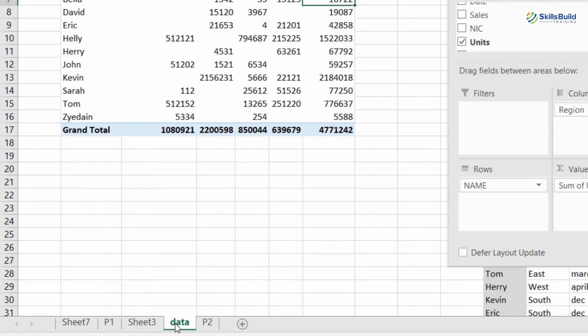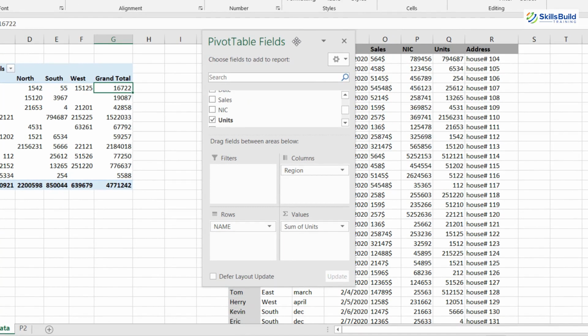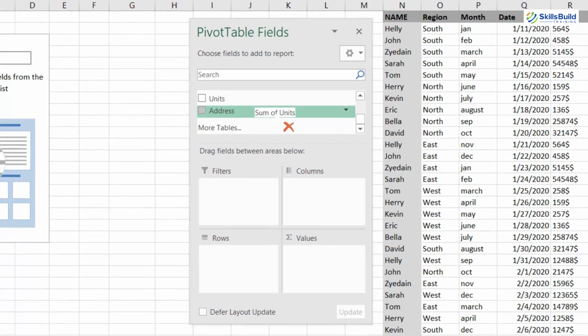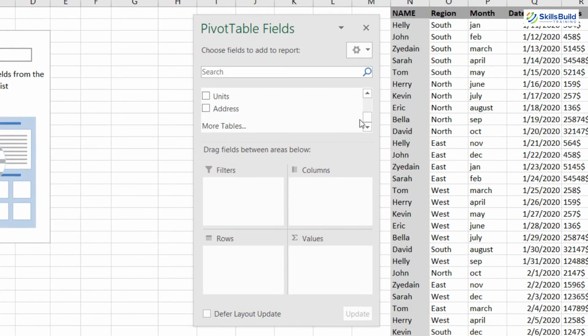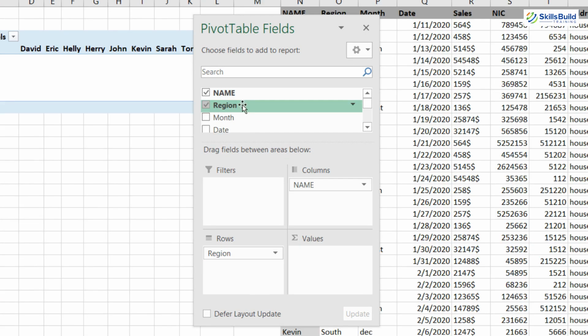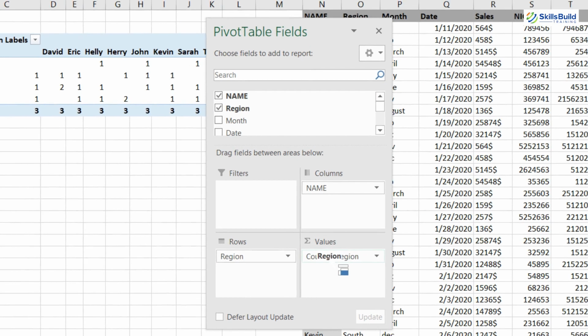Now coming towards this sheet again, now the question arises here: if you want to know which person went to which particular region and how many times, just bring the name in column and then region in rows, and also bring the region in values.